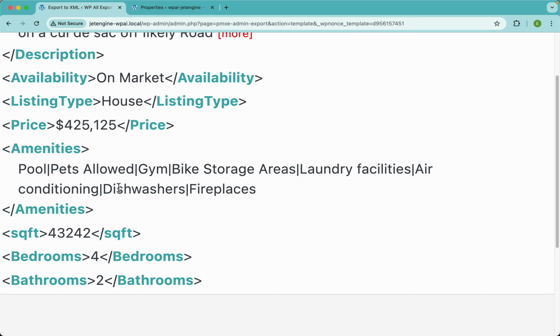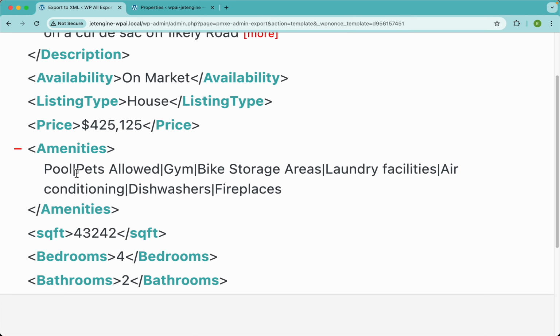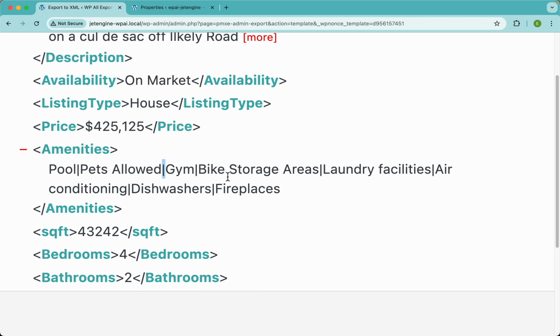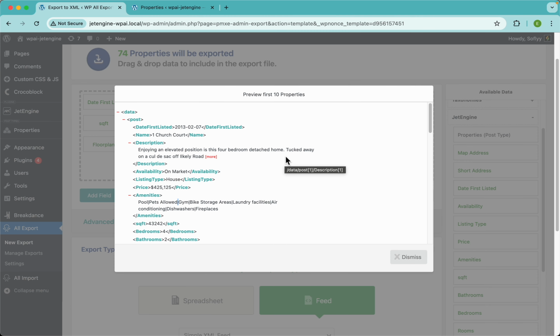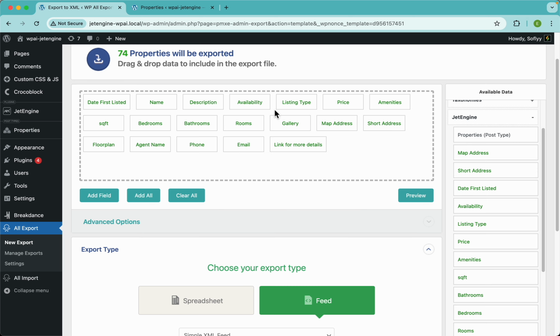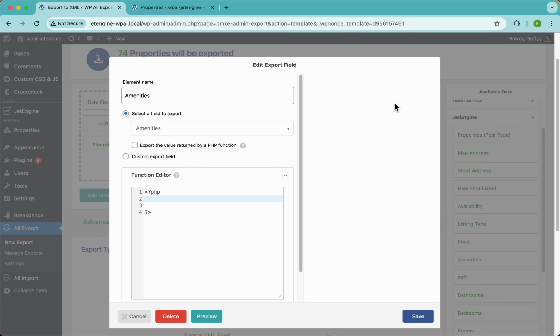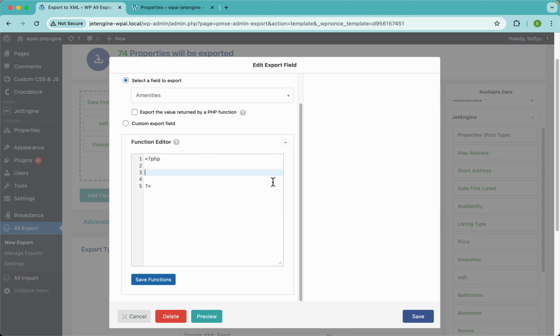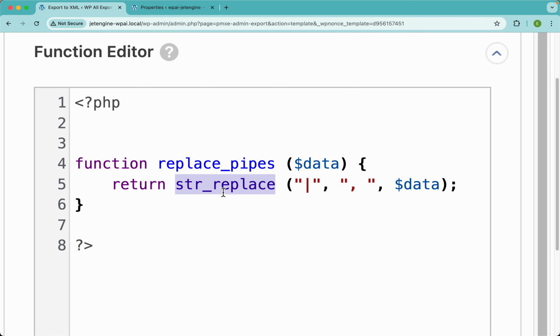Very cool. Now, guys, here for the amenities, you can see that they are separated with pipes. So maybe we can change that to, say, a comma and a space, right? So I'm going to look for my amenities field, and I'm going to write a quick PHP function. Now, I have one ready, so I'm just going to paste that in. And what this function will do is use str_replace to look for the pipes and change those pipes with a comma and a space in the data element.